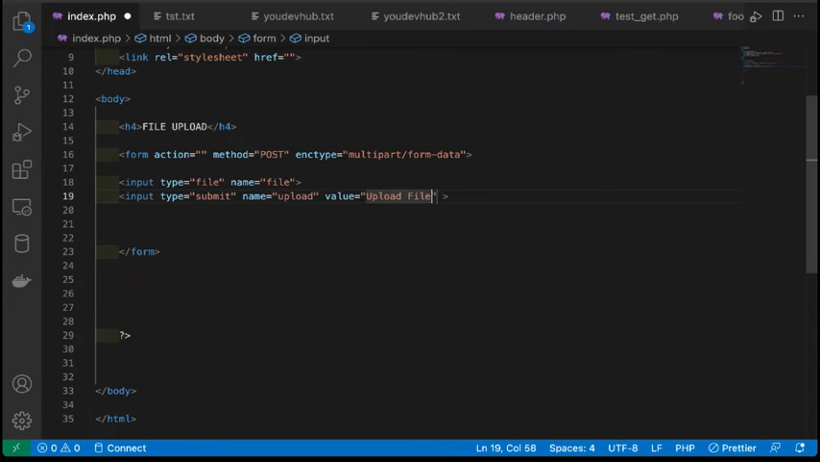Upload file. Now let me go over this again. The input allows you to put input into your form. We have different types of input: text, name, password, email, file, submit, checkbox. We have so many types of input. But for this one, since we want to upload a file, we are using a file input.